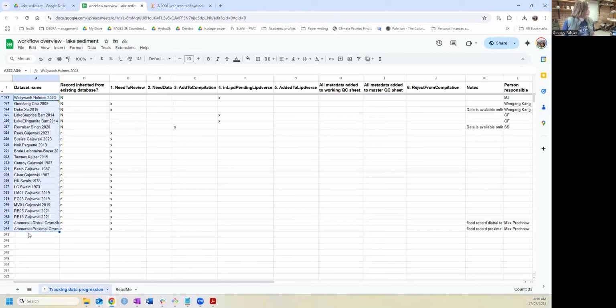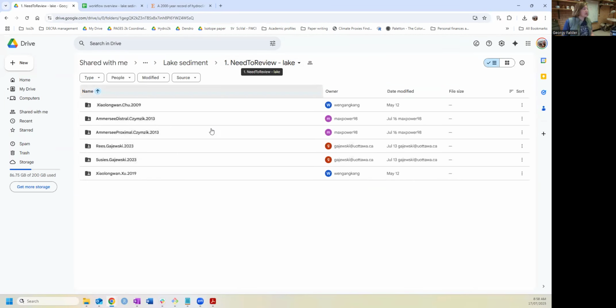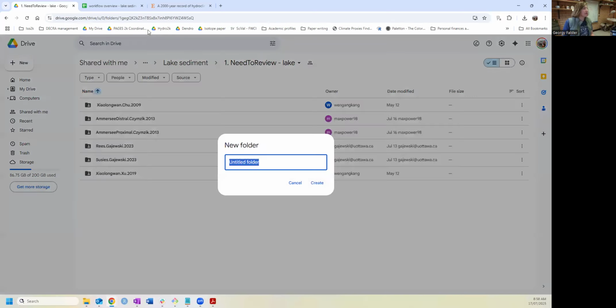Okay, great. It looks like nobody else is working on this particular record at the moment. So I can go ahead and make a start. Now, there are a few things that we have to do to get this going. Firstly, I'll go into this number one, need to review folder, the first step, and I will make a new folder for this data set.